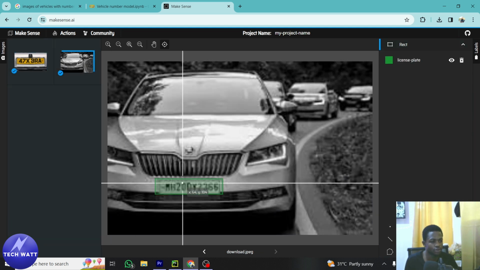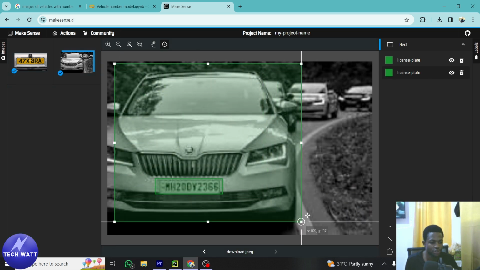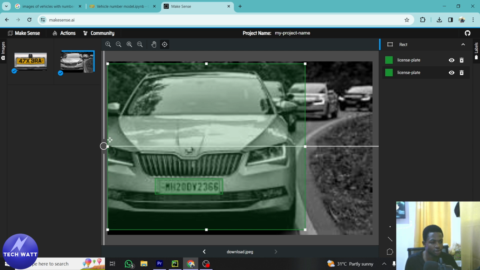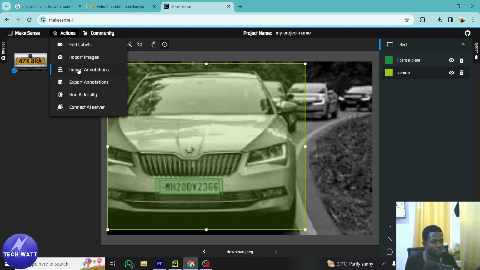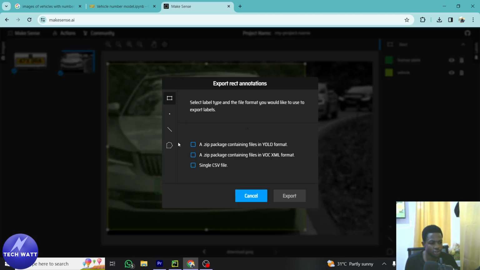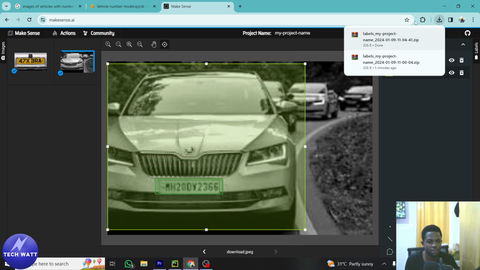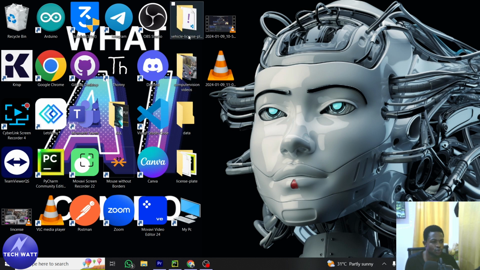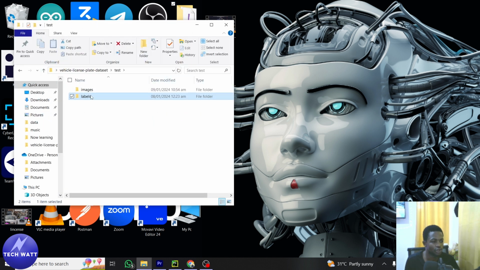Okay, so I think in this one, the vehicle is visible, so we can annotate the vehicle as well, but our main priority is the license plate. So just like this, and then you select vehicle right here. So you still need to export this one. So you just click on actions, export annotations. You select the zip format, hit export, and this will download right here just as the one we did. So you have to do this for the validation folder as well. So at the end of the day, you just have to do all of this for your labels.